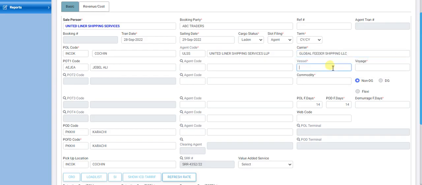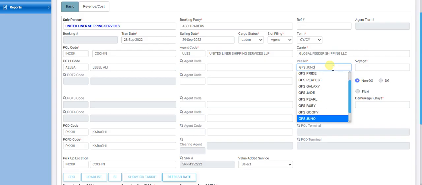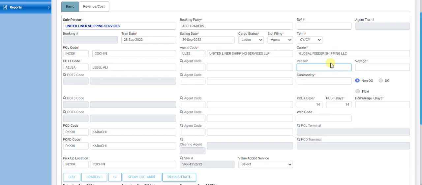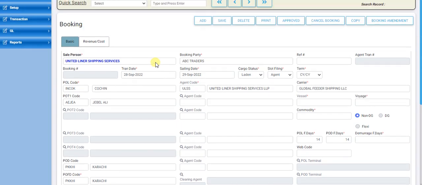Then we have vessels. We have a number of vessel names available in the system, like GFS. If we type GFS, all the GFS vessels will be available in the list. You can select one. Otherwise, if you are not able to find the correct vessel name, you can add the vessel in the system. How can you add it by yourself?